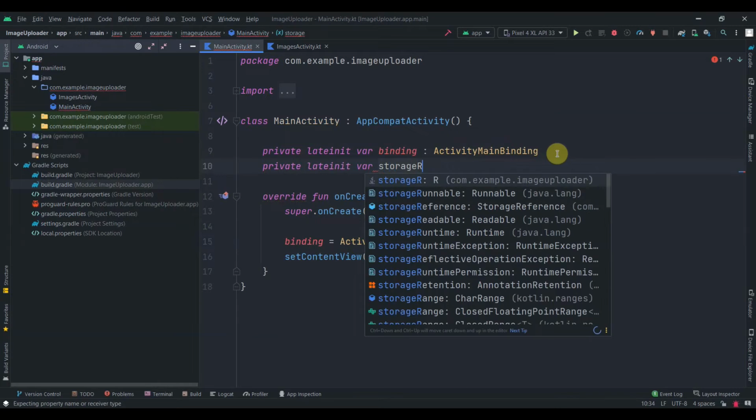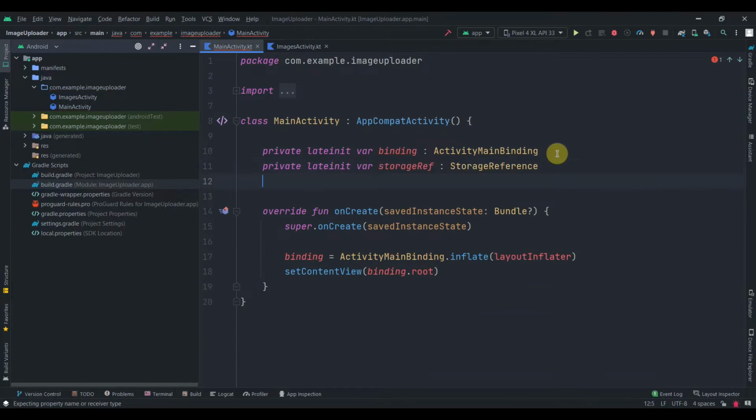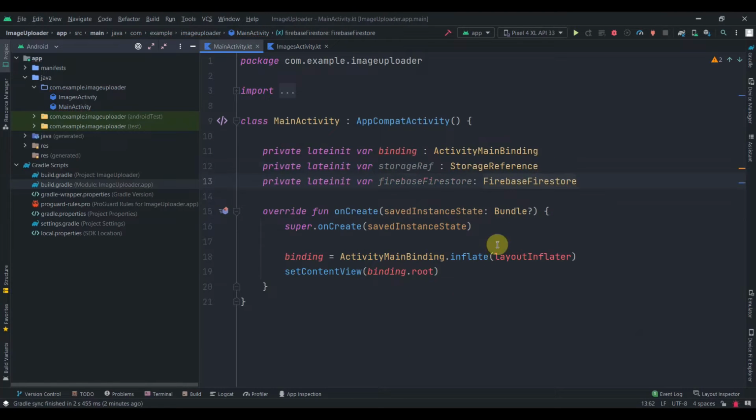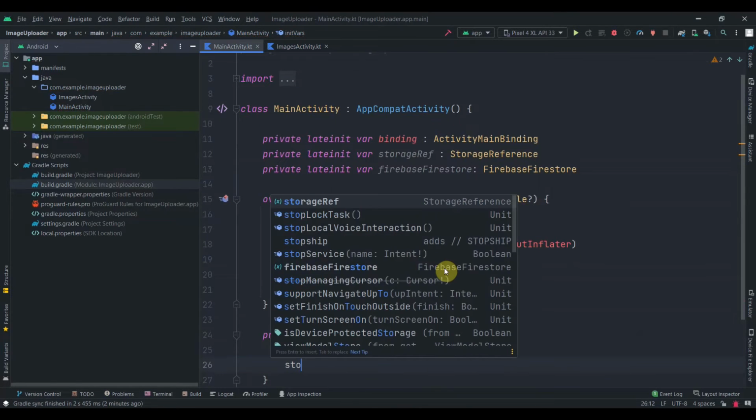So I'll name it as a storage ref. We need to create one storage reference. Then I'll create one lateinit var for Firebase Firestore. Cool. Then I'll call one method which will be initVars. I'll create that method over here. So private fun initVars, and in this I'll initialize the storage refs.